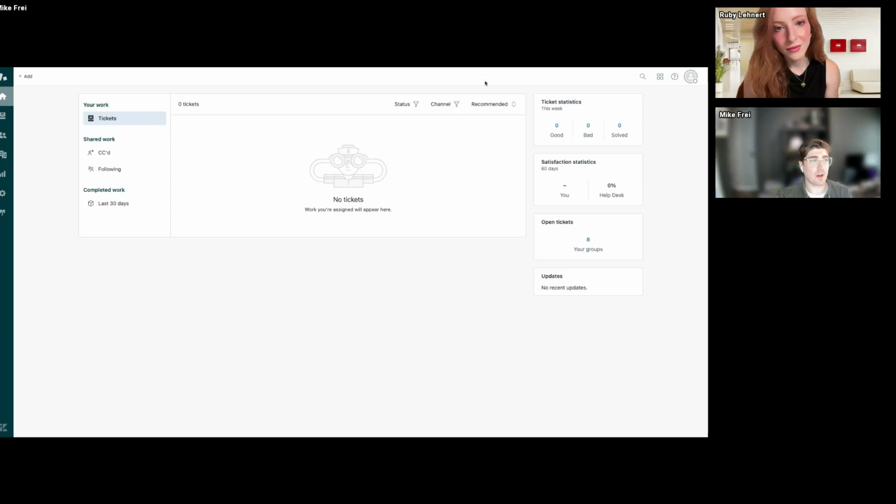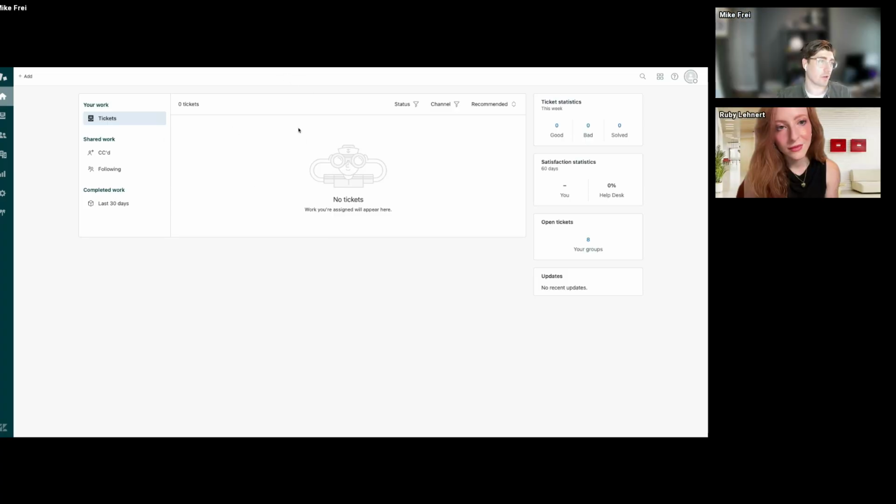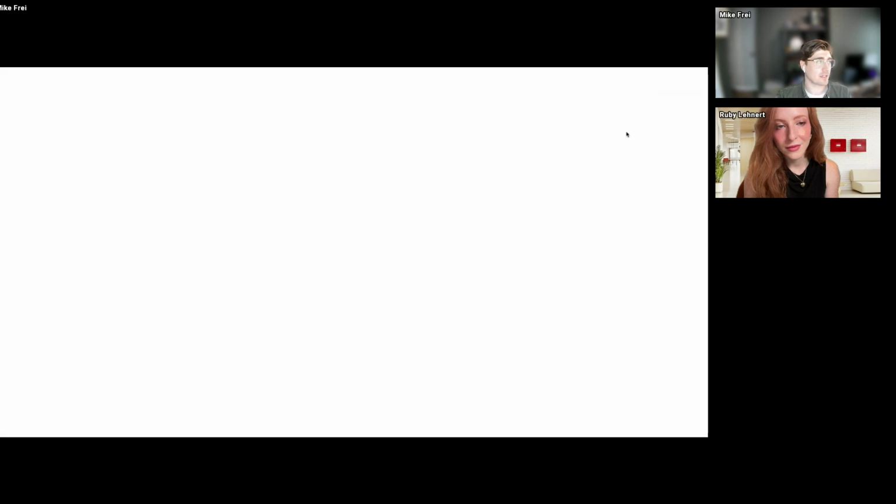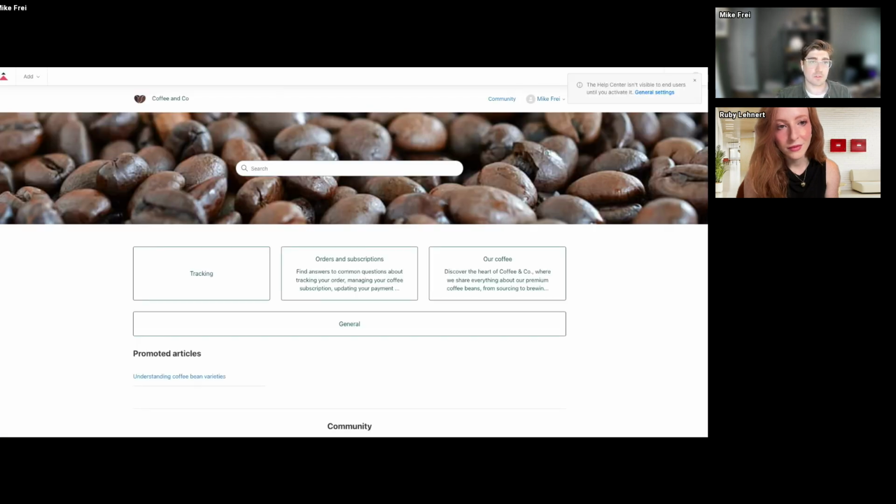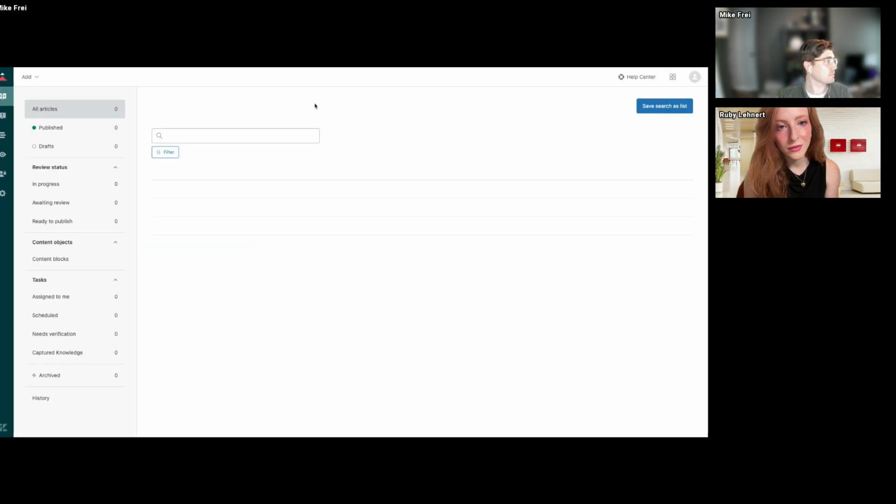All right, so we've hopped into our Coffee and Co instance here. And what we're going to do is open up our product tray on the right-hand side and go down to knowledge, formerly guide. You can still see that. Okay, so we can see that on our screen. And we're going to go into our guide admin, or our knowledge admin, excuse me.